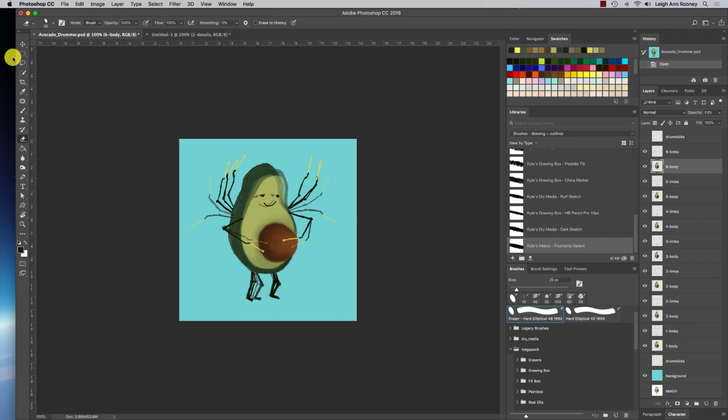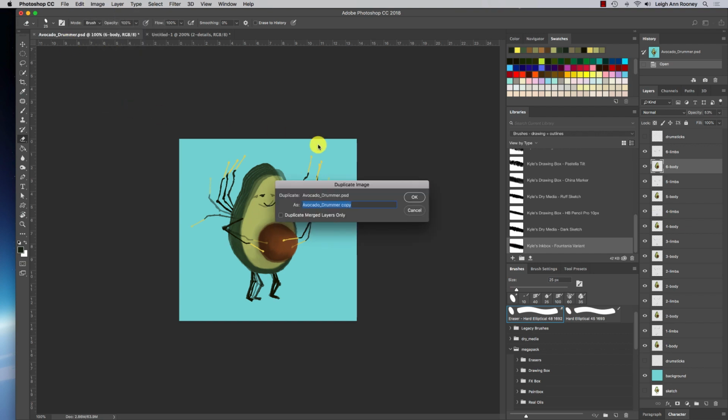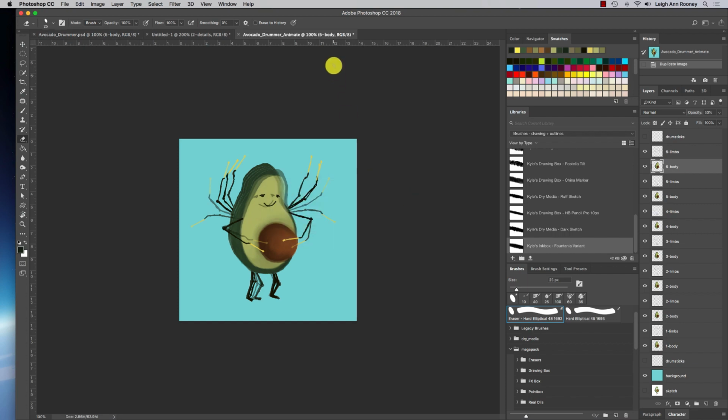So we need to duplicate this. So make sure you save your PSD, your Photoshop file, with all the layers that you need, so you can come back and make changes if you want to. And then we're going to go to Image, Duplicate, and you can call it Copy, or you can call it whatever the name of your file, Animate. So that we're working on the copy, and we still have all of those layers preserved.